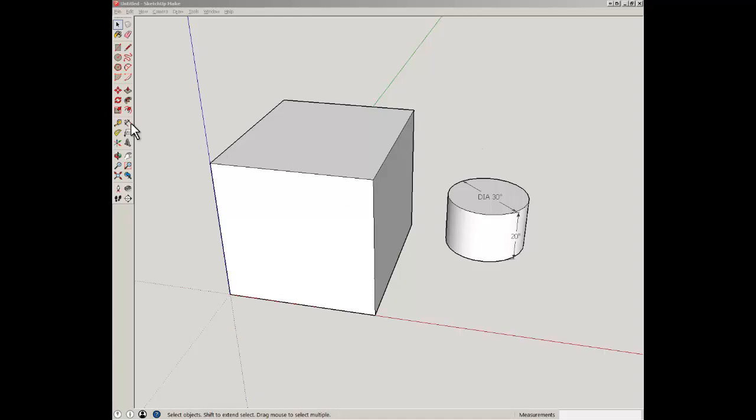Okay, so a little bit about the tape measure tool. It looks like this. Alright, little tape measure. The default shortcut key for it is T for tape measure. I suggest you get very used to using the shortcuts. It is the way to go within SketchUp. And the cursor turns into this tape measure.